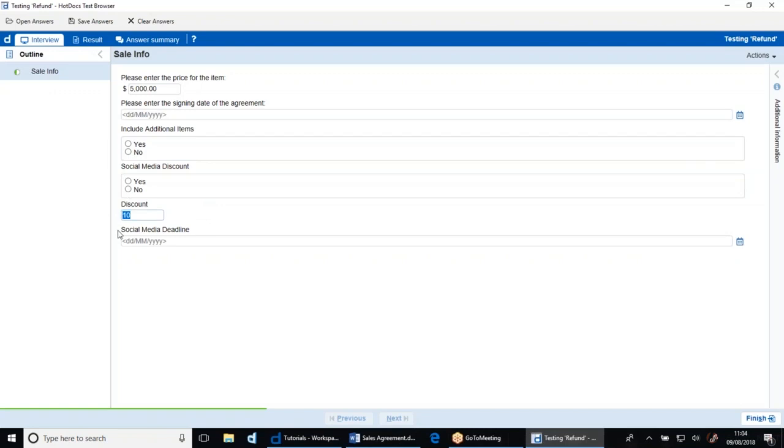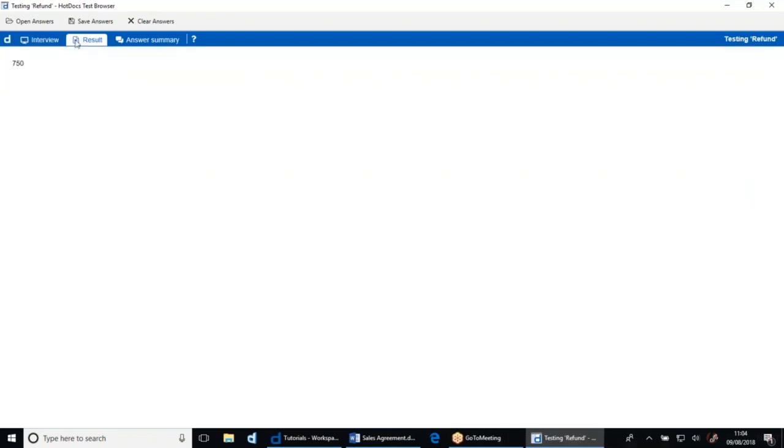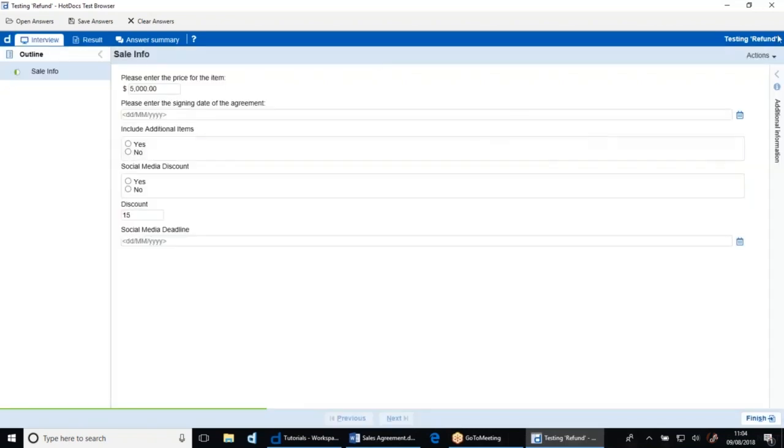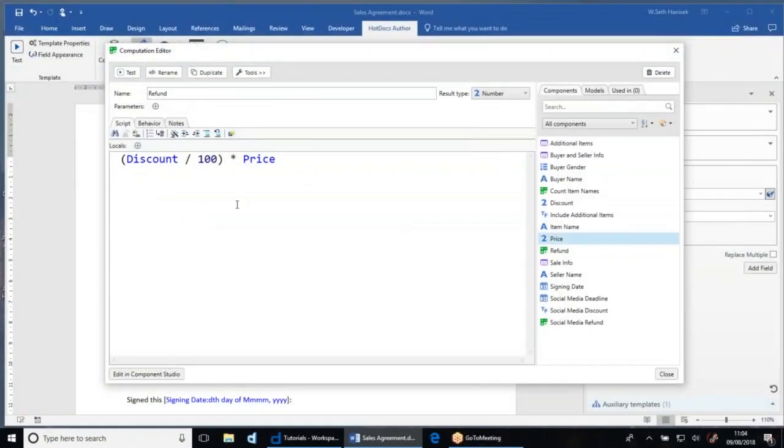And of course, I can try a different discount and check that result as well. And when I'm happy, I can close that test and go back into my script. The last thing I want to do is make sure that this gets formatted like a currency amount, because that's what it's going to be.